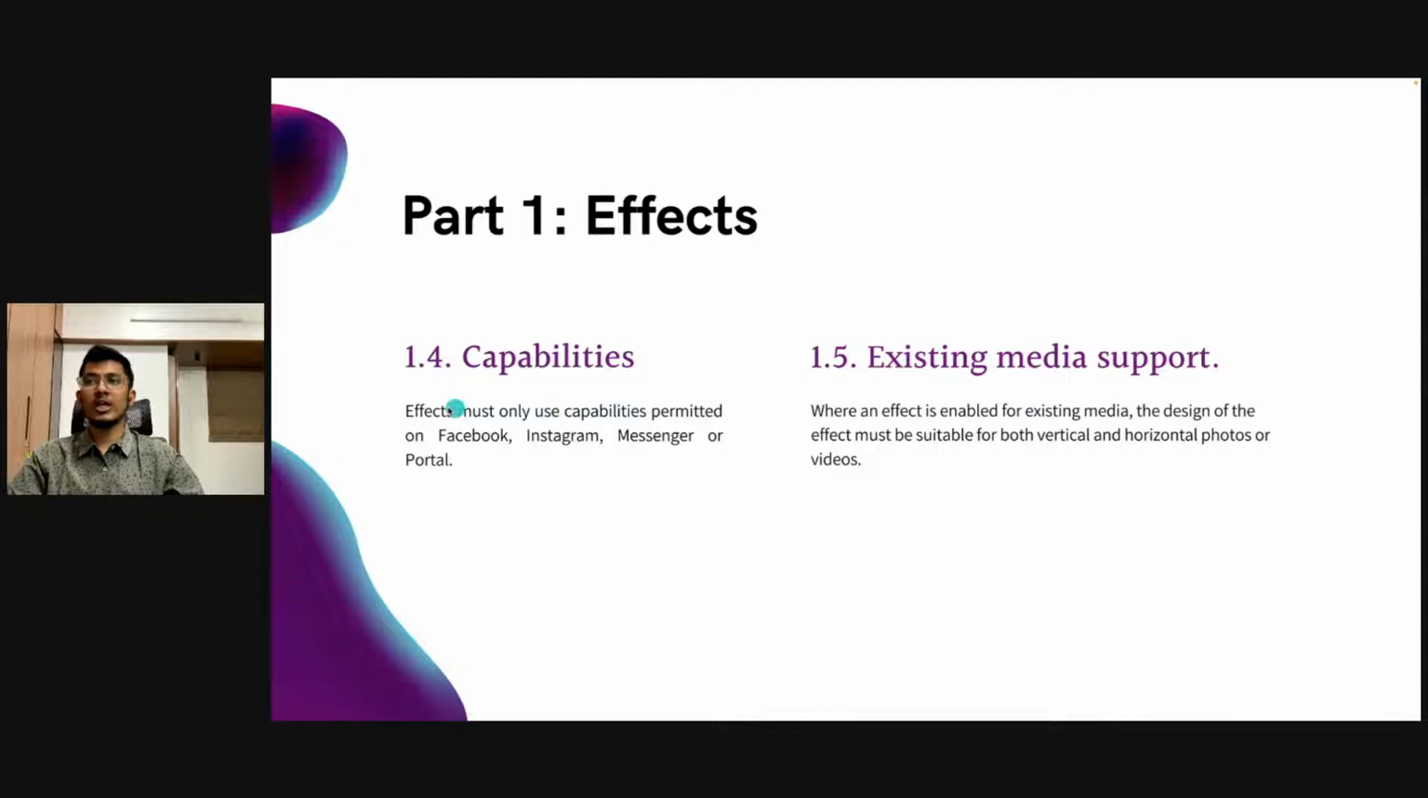We're switching to the next, that is capabilities. Effects must only use capabilities permitted on Facebook, Instagram, Messenger, and Portal. Likewise, what are the capabilities allowed by Meta for its Spark AR Studio? We need to use those capabilities only. We can't use other capabilities. And this fifth point is existing media support. Like you might have seen many other effects where you can add images from your gallery. Where an effect is enabled for existing media, the design of the effect must be suitable for both vertical and horizontal photos or videos. You can add photos, you can add videos based upon the dimensions.